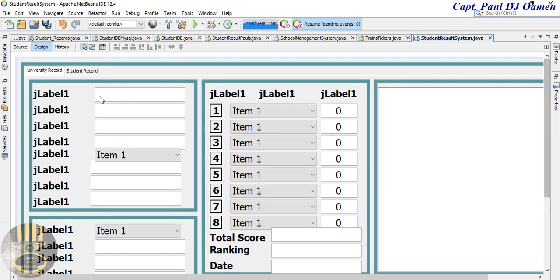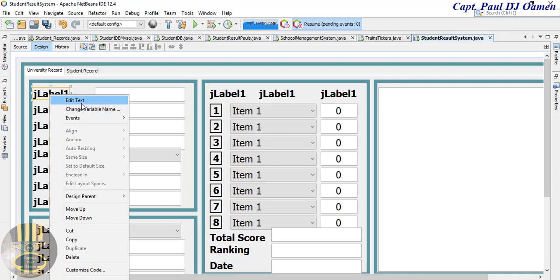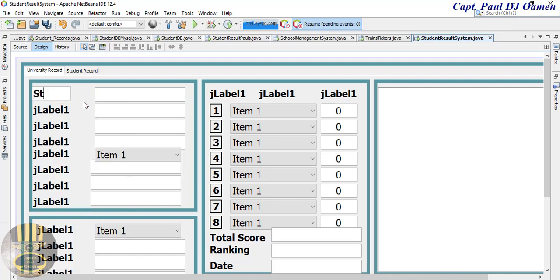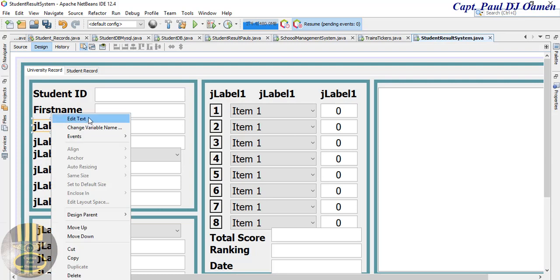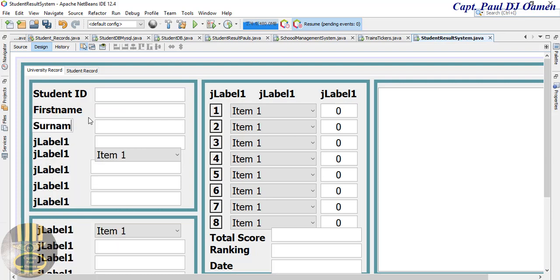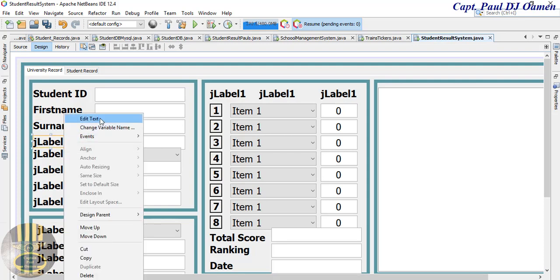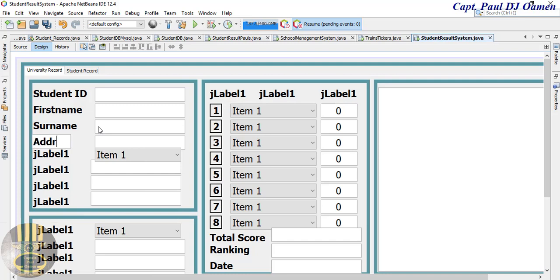Right, we just need to start giving them a proper name. So let's start by giving this one, I'm going to change that to student ID. This will be first name, surname, and so on, guys. So I'm going to have to speed that up now that I'm sure you're all pretty confident on how to rename and so on now. So let's speed that up. I'll get back to you shortly.